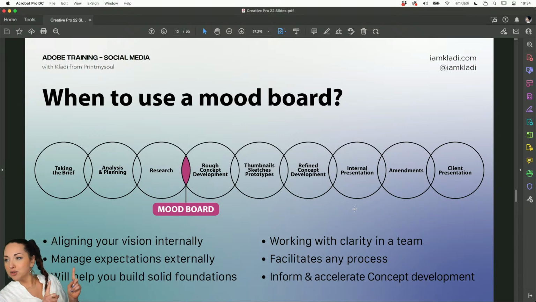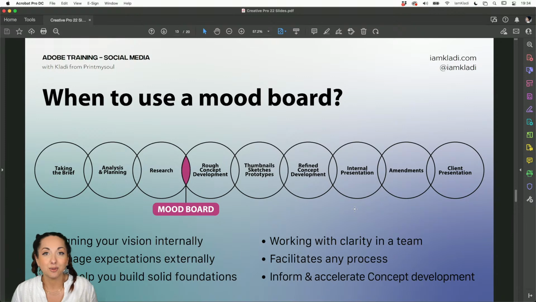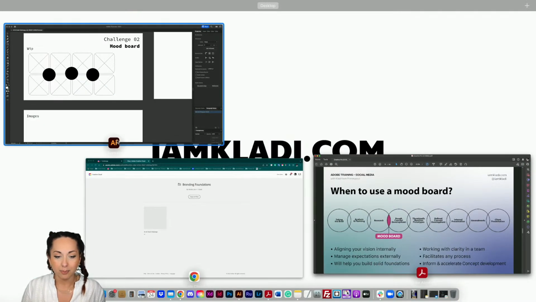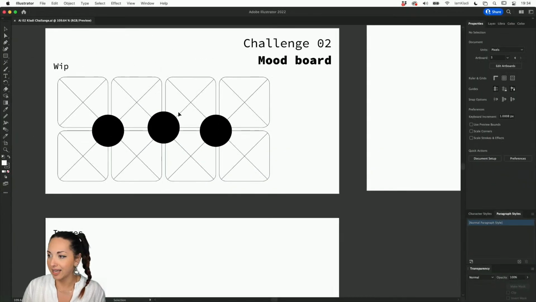They will help you to manage expectations with your clients. A client can say that they want something very elegant, but what does that actually look like? And then you can work together in a team or even on your own, facilitating your process moving forward into concept development. So this is a very important stage, in particular in branding, like in this case.